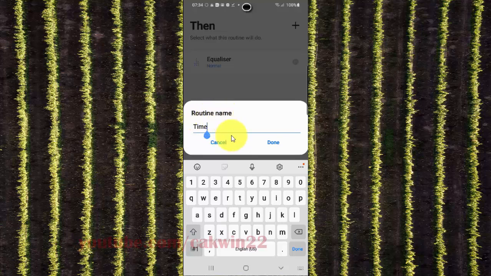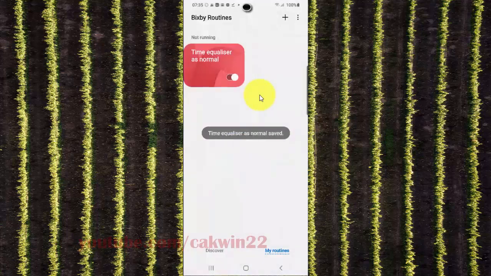Enter the routine name you want, for example, equalizer as normal. Tap done. Then the equalizer as normal setup is ready.